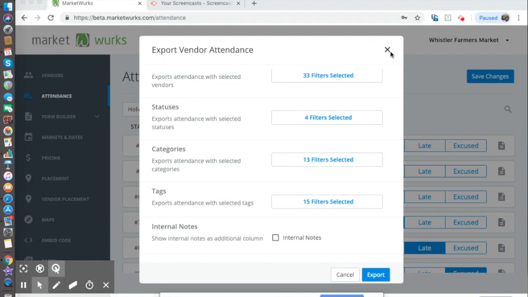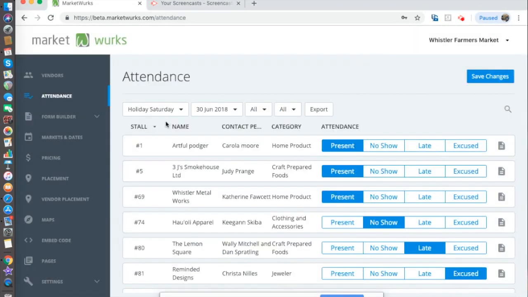Here's the criteria for this to work. First thing is that the vendors must be assigned to a stall. You can't mark them present or not if they weren't actually assigned to something. Being active for the date isn't enough. You can then decide if you want to mark them present, no show, late, or excused, or you can put a note into their internal notes section on their profile, which shows up on their vendor's profile. Again, those internal notes cannot be made public and they will not show up to anybody but you as the market administrator.